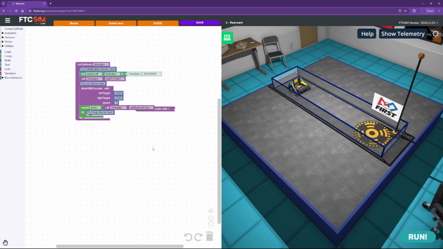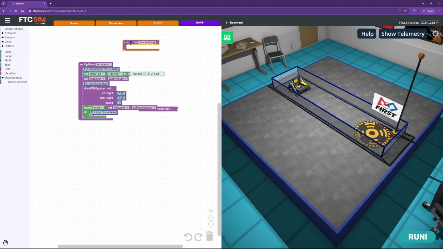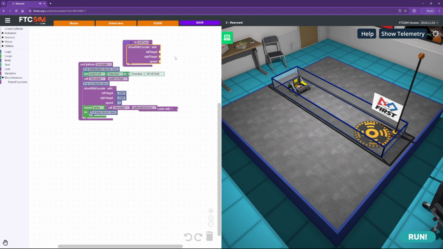Here is another handy trick. We can create a left and right turn function as well with minimal code building. If we grab a new function block, we can name this one left turn. And now we can take our drive with encoder function and place it inside and figure out the inputs it takes for us to get to a 90-degree left turn.